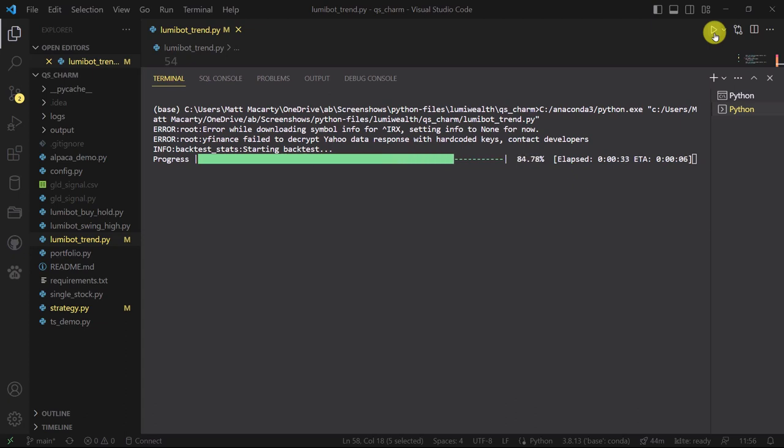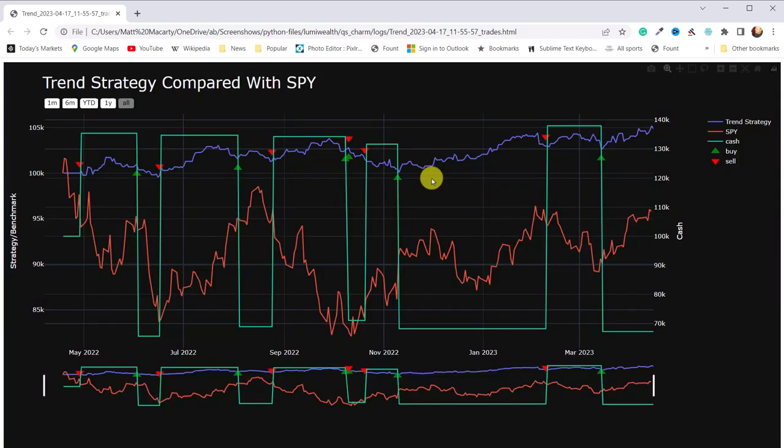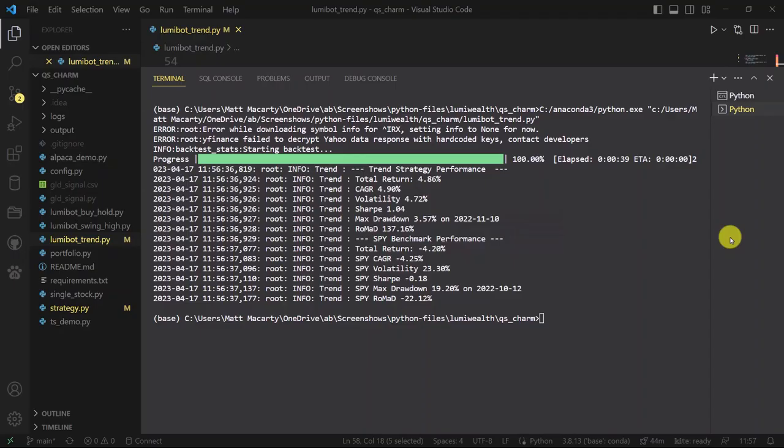Once this back test is done, we're going to get a few outputs. We'll get one on the screen here that tells us a high level summary, and then a couple of graphical outputs. Here's how the strategy performed. Here's what happened at a high level over that one year period. We made about 5%, versus if we had just invested in the S&P 500, we would have lost about 4%.